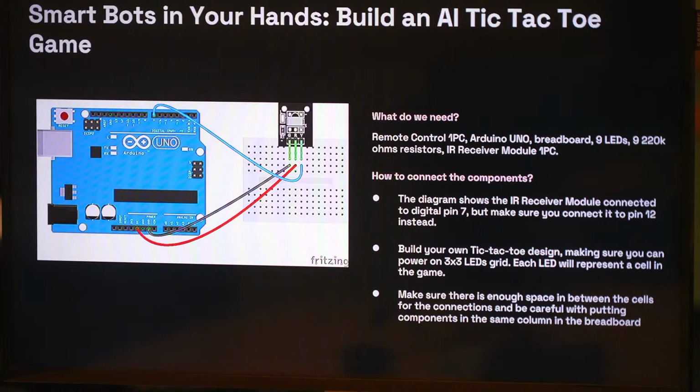LED. Wait, does it have to be in the same column, or from a different one? It should be in the same column. From here it could be anywhere in the negative, but here it should be in the same column in this part. Okay. So now you have the negative connected, and then you connect the pins that we're gonna be using, from 2 to 10 inclusive.